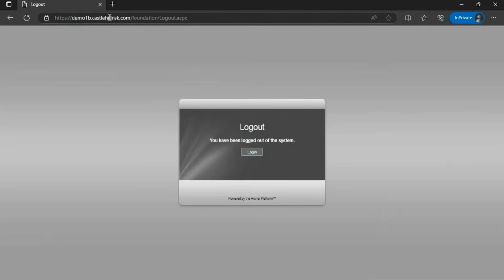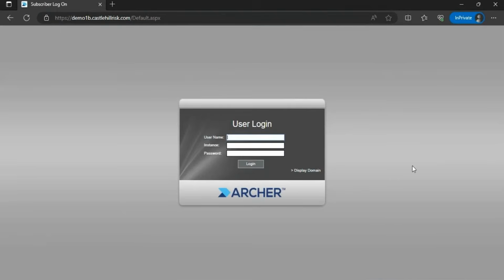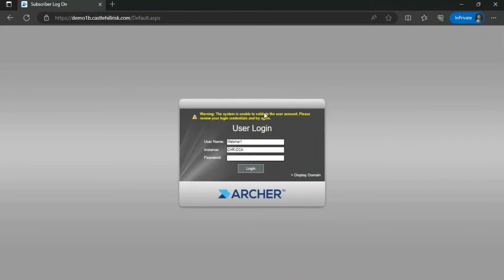So I have logged out from the infosec account we just created, and I'm going to log in by entering a wrong password over here. Say the webinar1 instance as this name and a wrong password. I'm going to enter a wrong password, something like this, and I log in. So the system is not allowing me. Now I try to log in again with the wrong password. Now again I get the error.